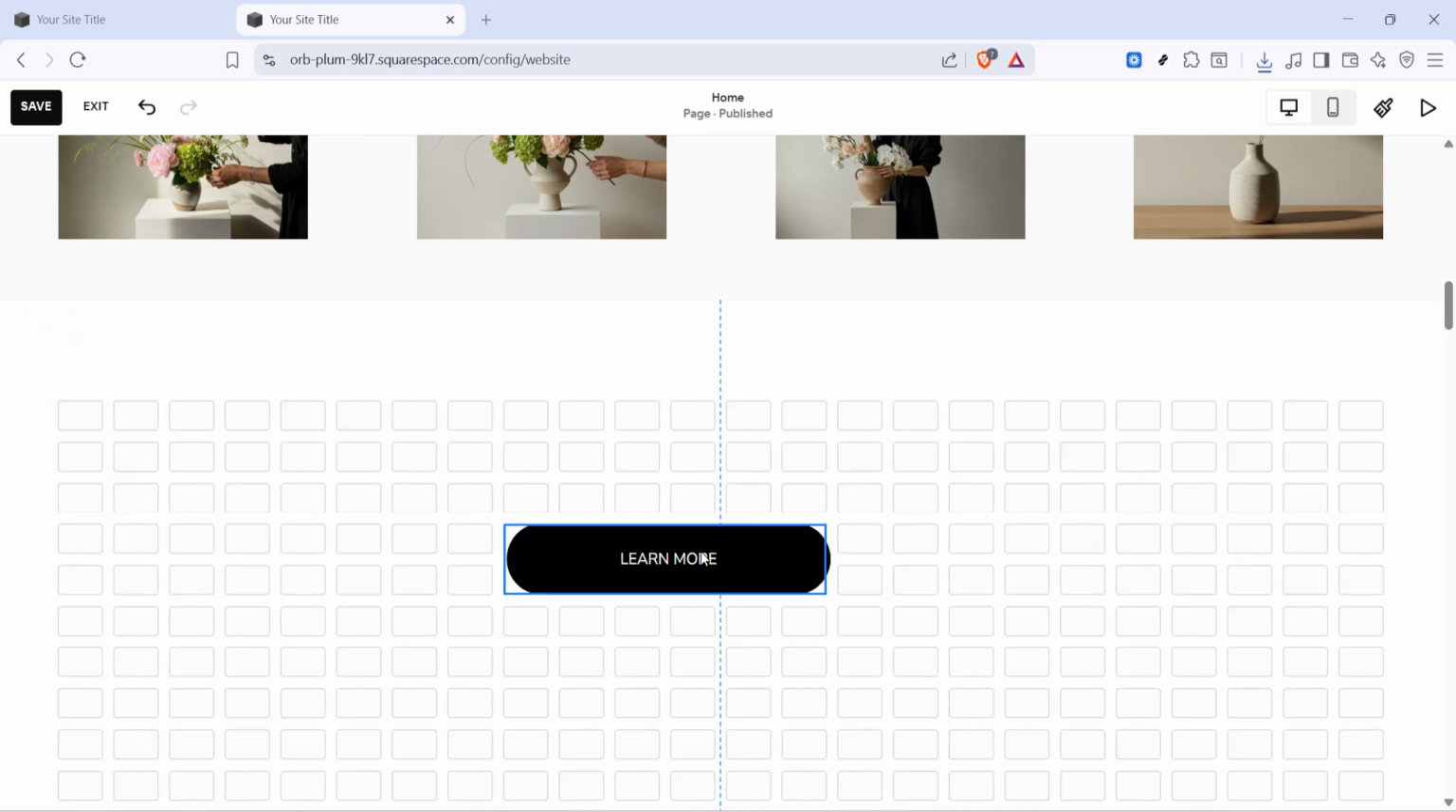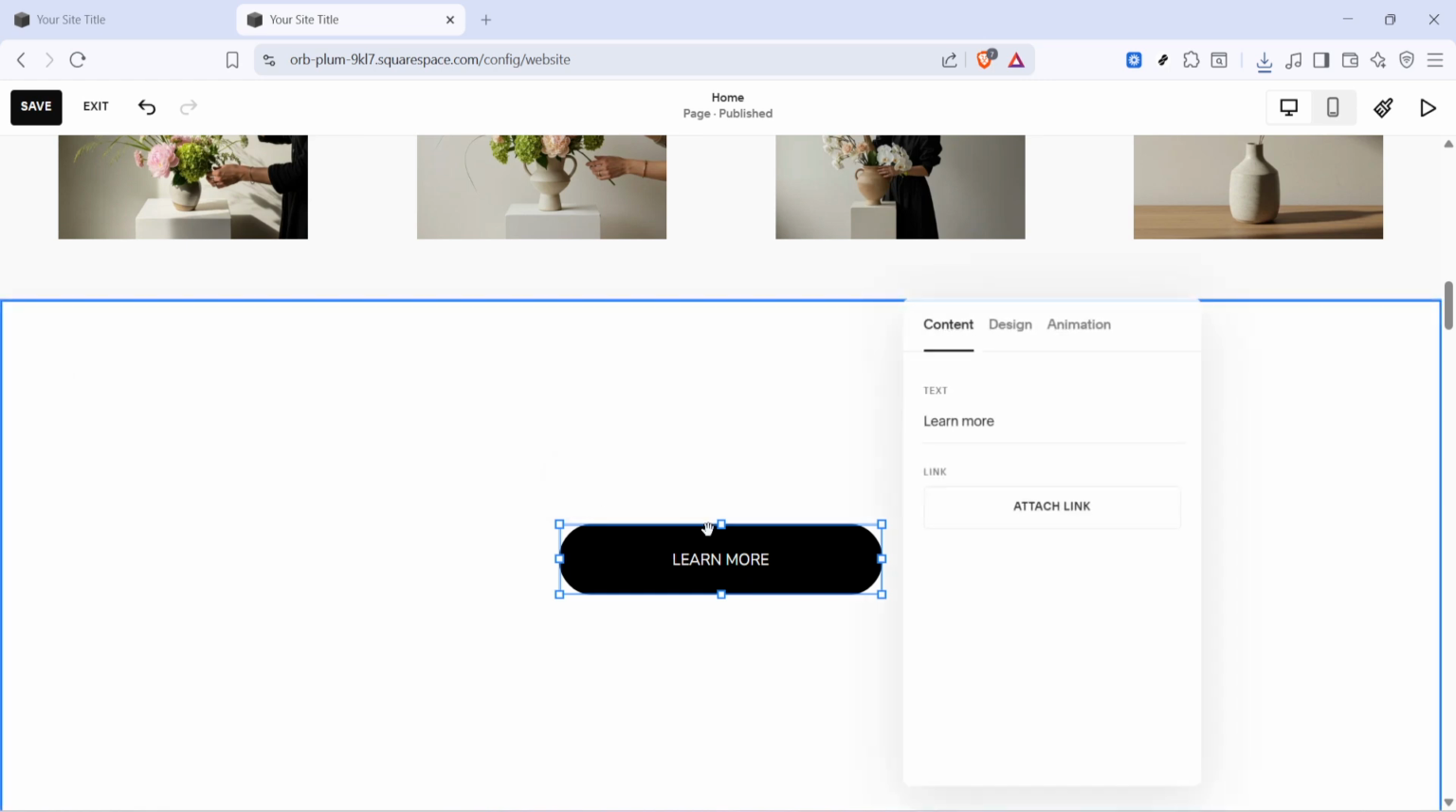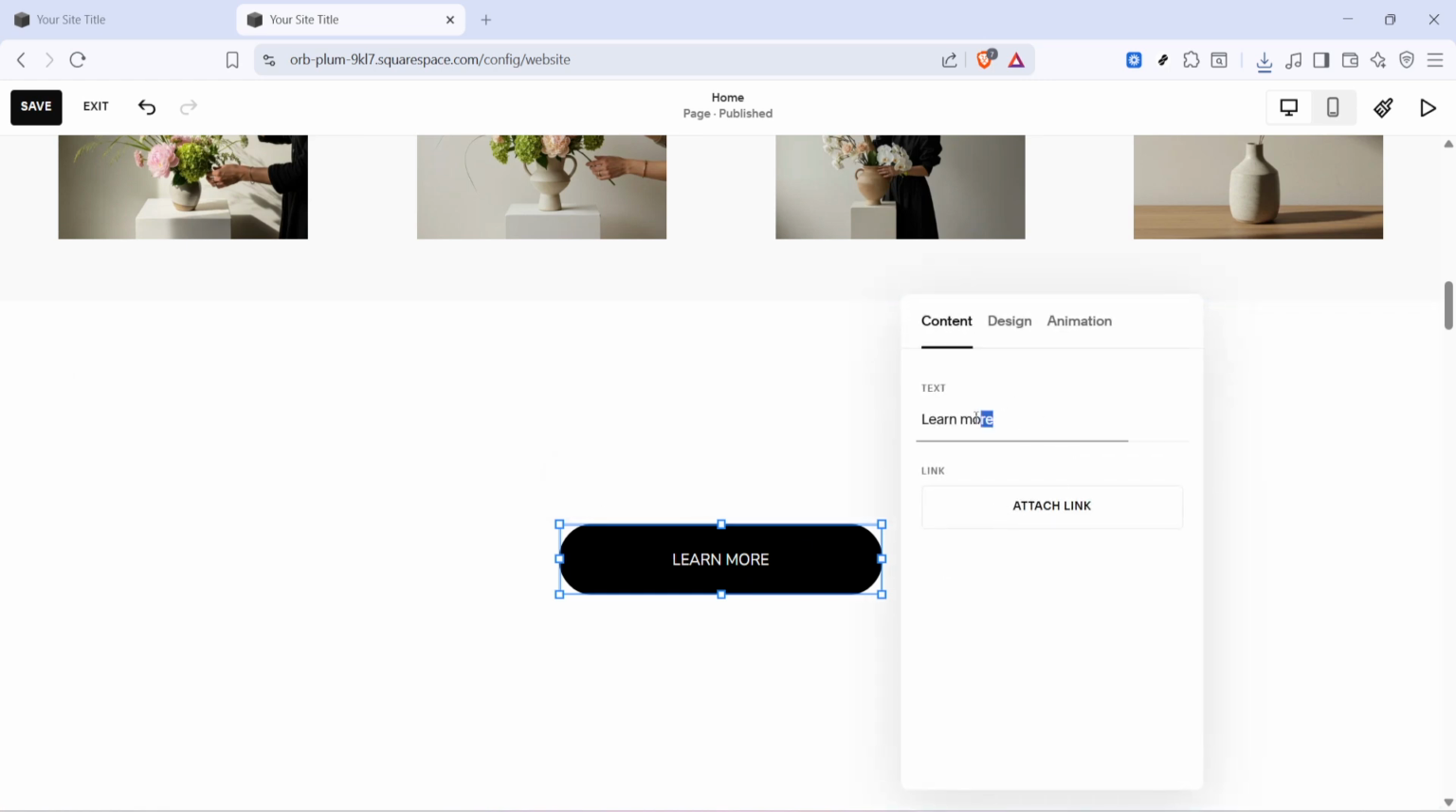Hover over that button and click the small pencil icon to open its settings. In the text field, replace the default label with something clear and action-focused, like Download PDF or Get the Guide. Short, descriptive text helps visitors understand exactly what will happen when they click.